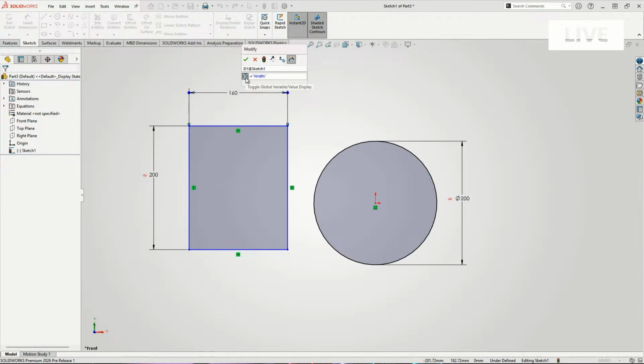I can toggle and see what the name is. Maybe you're trying to go back and write an equation later on. Simply toggling that on and off will tell you what that variable is. To kill it, you just highlight, delete it. In this case, we're going to keep it as that width.